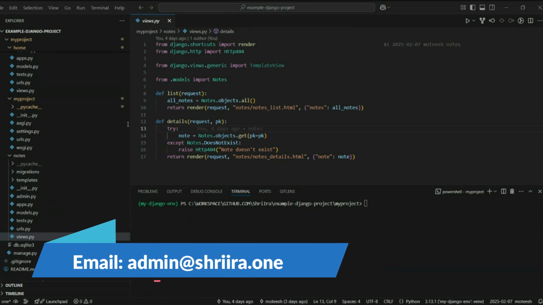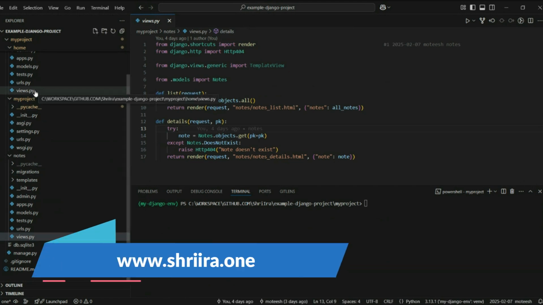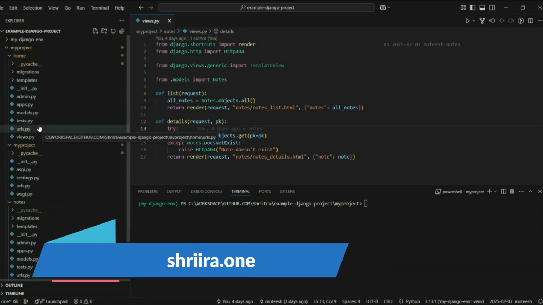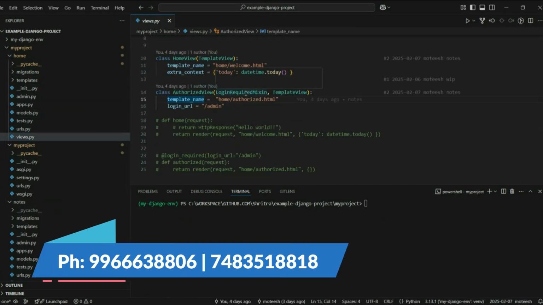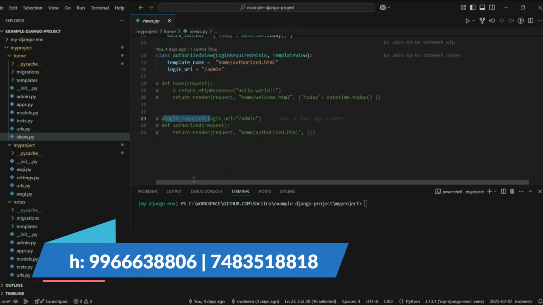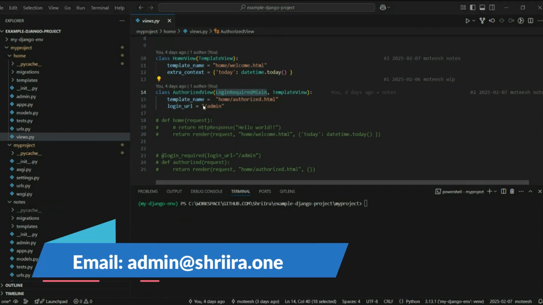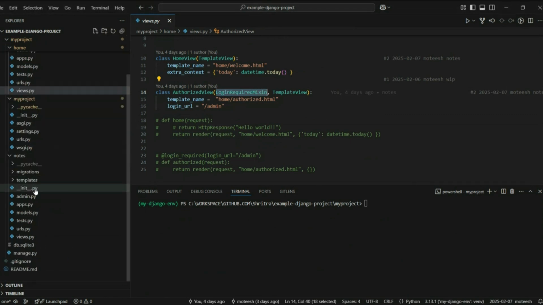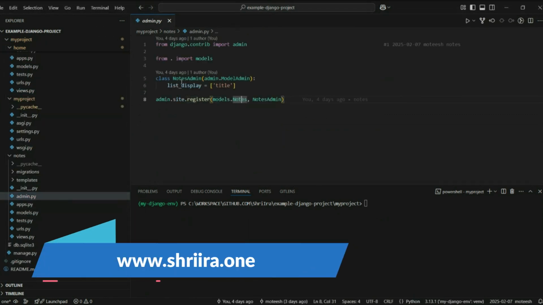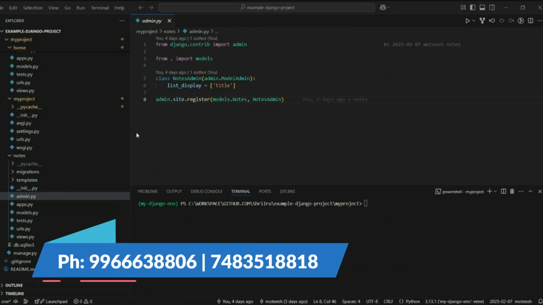Then we had seen the authorized views. That is a mixin. In function-based views, we call it as decorators, and in class-based views, we call it as mixins. So for login, we have used decorators, and for class-based views, we have used the mixin. Then we had added the admin interface for this list display. We are using title. That's all we had.